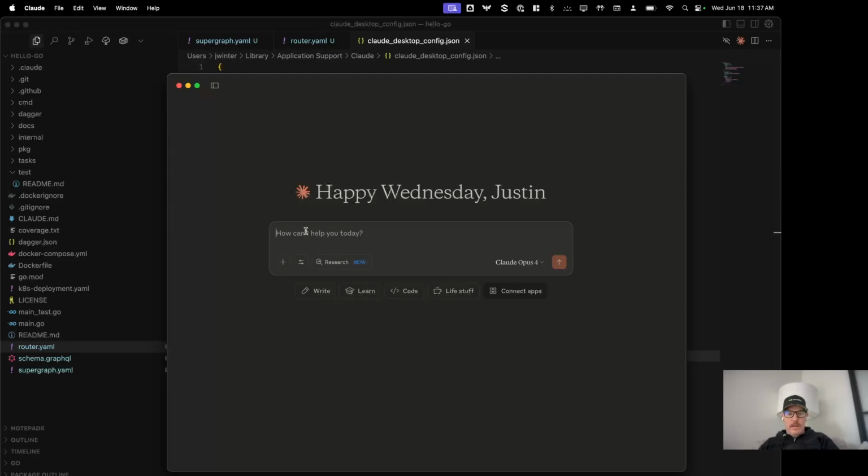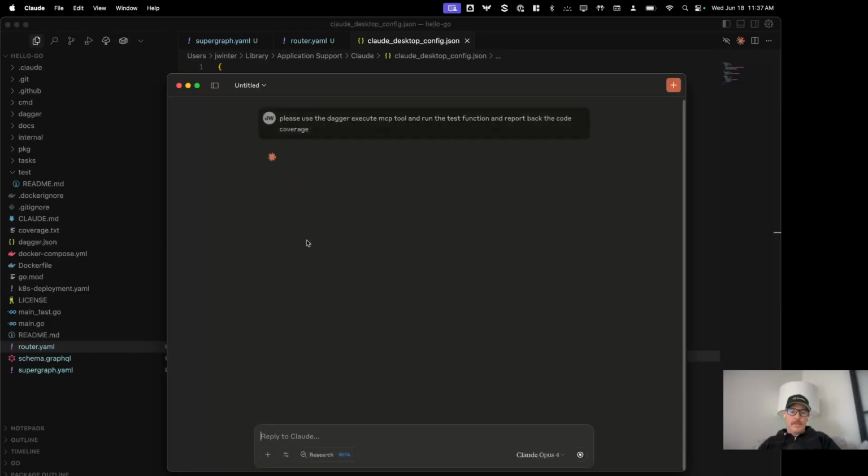The tools are there. Please use the Dagger execute MCP tool and run the test function and report back the code coverage. Let's see if this works.